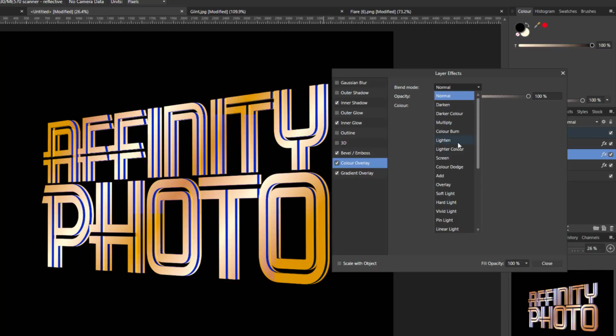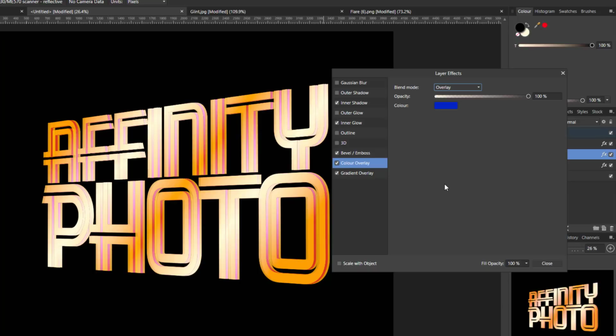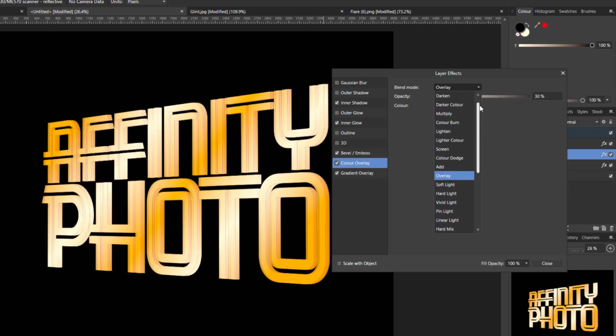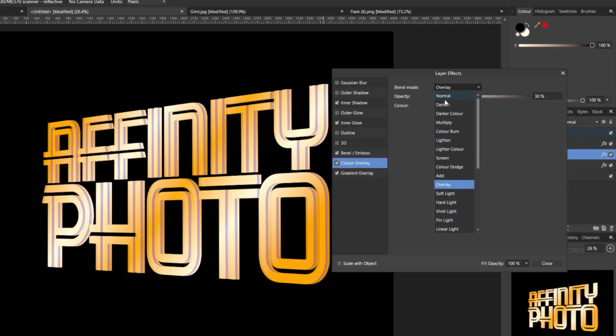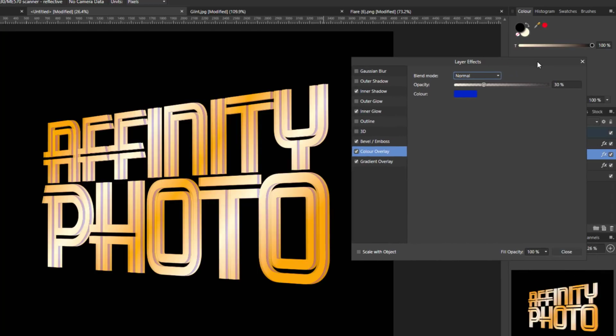I'm going to change that to overlay blend mode, and then I'm just going to lower the opacity down to 30%. In fact, I don't like that overlay blend mode. Let's try another one. No, I think I'll just leave that on normal. I don't know quite why it's not giving me the same effect I had when I first did this, but that effect is quite good. I will leave that as it is.